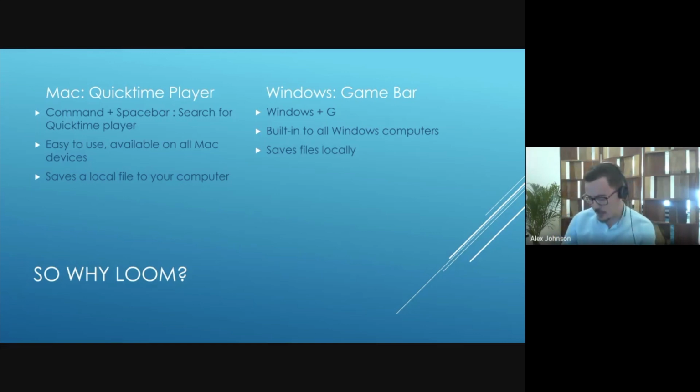You access it by pressing Windows key G. So for those of you that have a Windows device, I know there are some of you out there, you can go ahead and try that. Very similar in many ways. It will save the file locally to your computer.